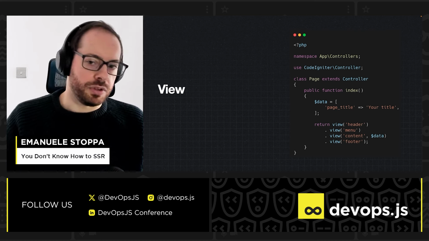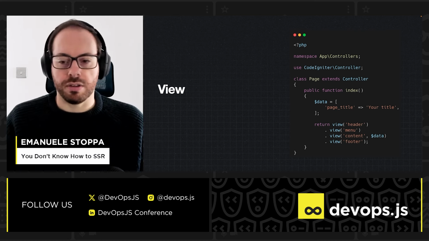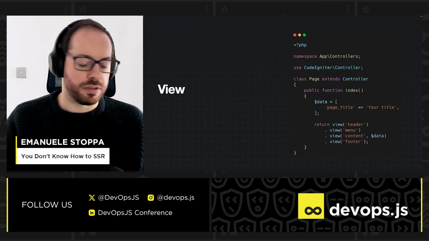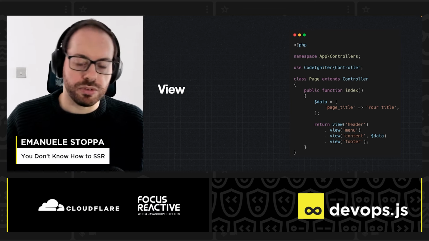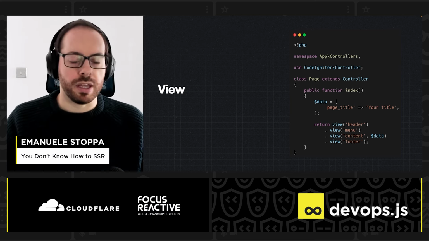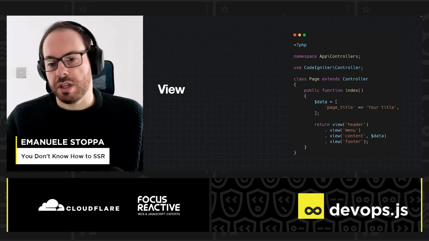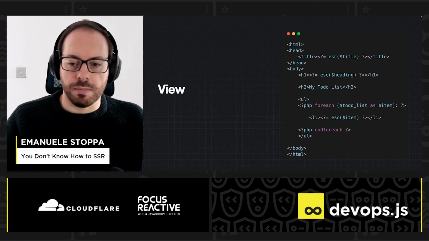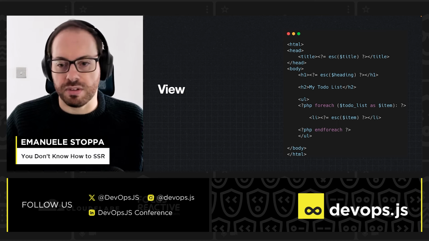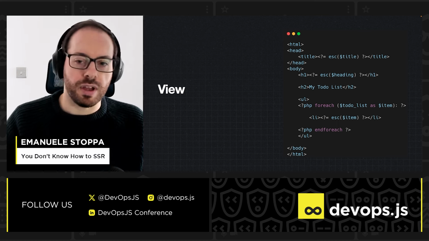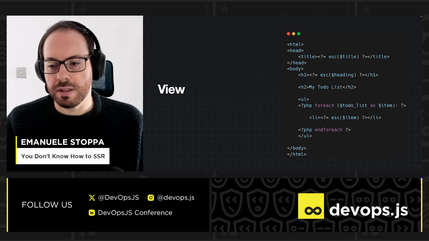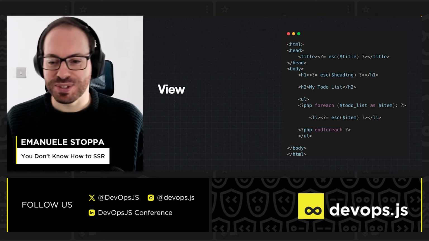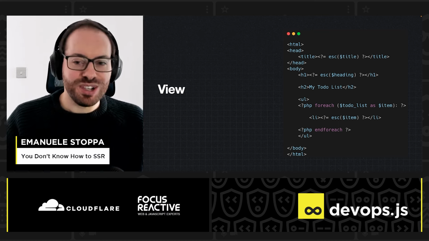And then you have the view. The view is usually something you call inside your controller. You can also have multiple views and reuse them. And the view is usually a templating language. This is an example of a templating language. If you use, for example, Vue and Svelte, you already know what a templating language is. And that's how I used to do it back in the day. So it hasn't changed that much.